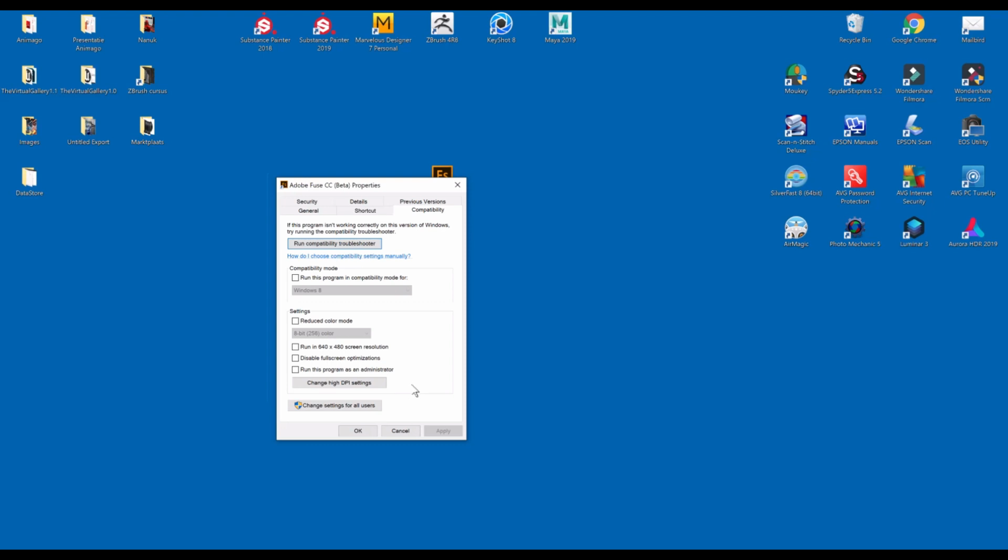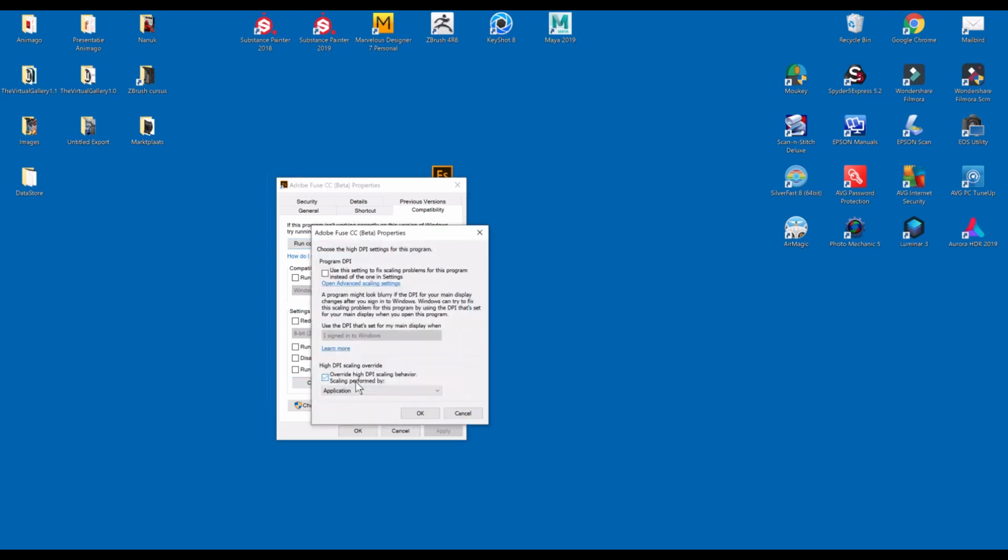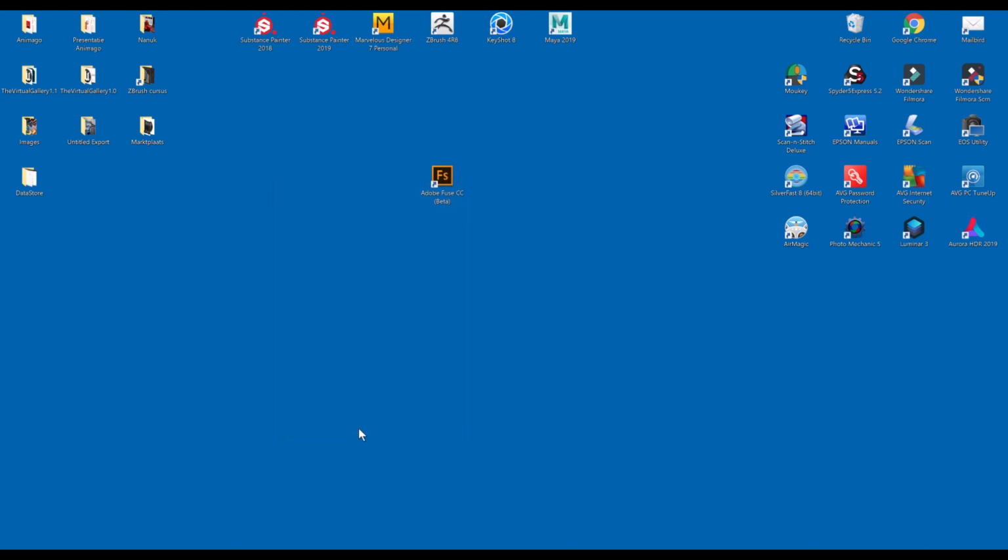Now keep in mind that this will work if you have Windows 10 and it has the last update. And if you do this, it will also fix the same problem in other applications like Photoshop, Illustrator, and so forth, right? So I'm going to click on this, and what I'm going to do is I'm going to go in here to override high DPI scaling override, and I'm going to click on that, and instead of application, I'm going to click on system, right? I'm going to click OK.